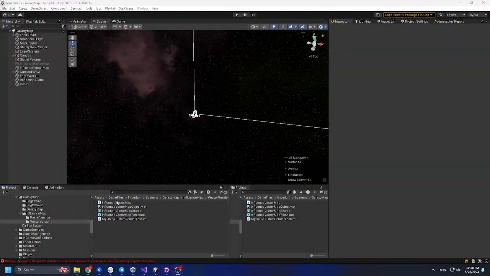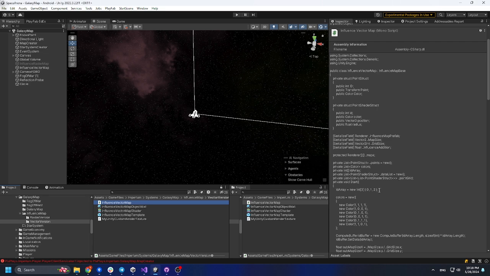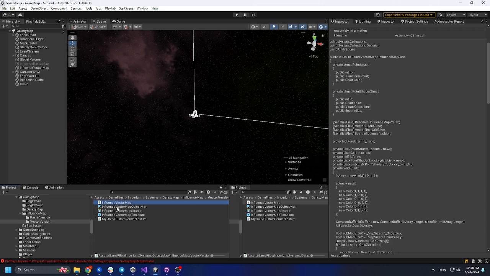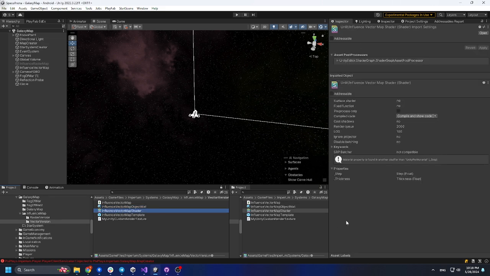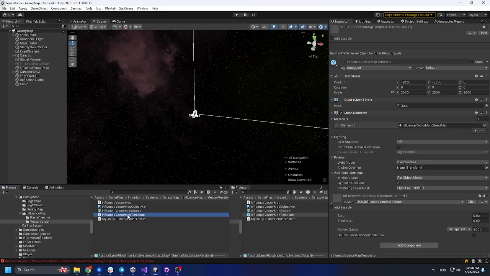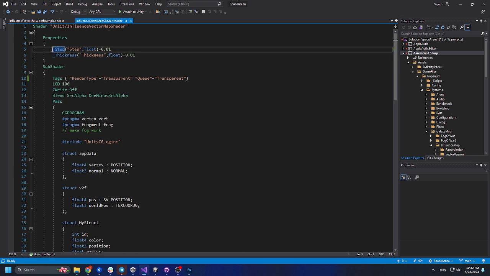First we have the influence vector map script that controls how and when the map is updated. Then we have the actual map material, which uses a special shader. And finally the map prefab, which we instantiate, which is just a regular quad that has a map material on it. Now let's take a look at the shader which makes this map possible.